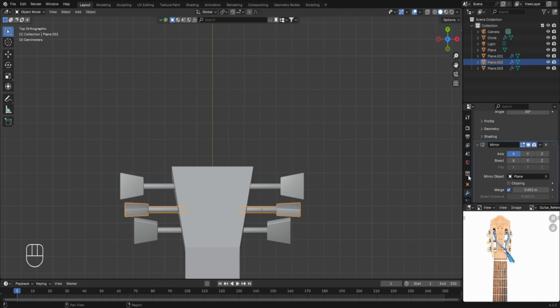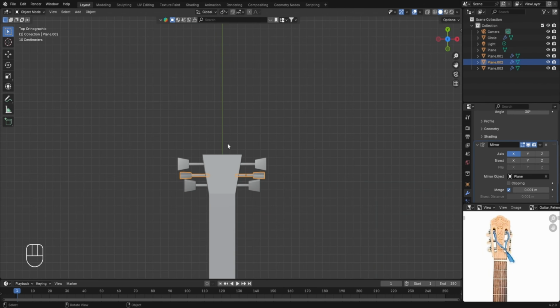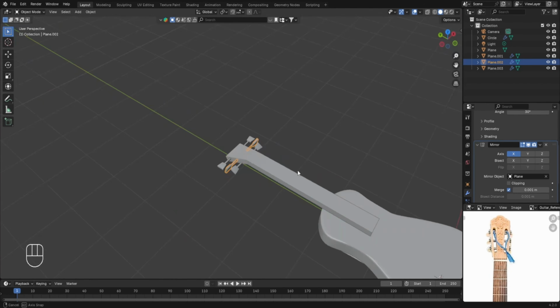But by using the mirror object, we told the mirror modifier to take this plane object or the top of the guitar as the reference point. Now we'll work on creating the nut, which is placed on this part of the guitar.